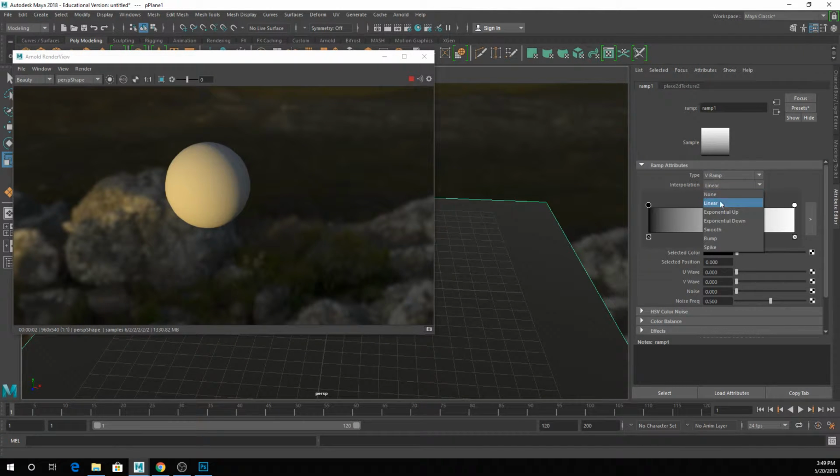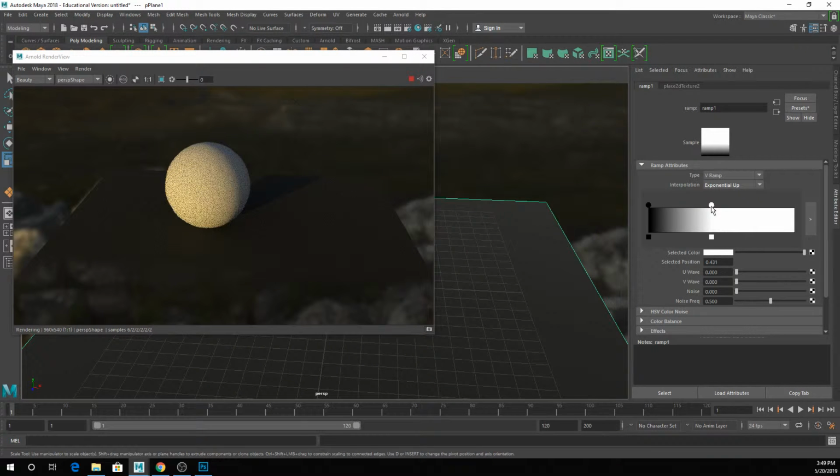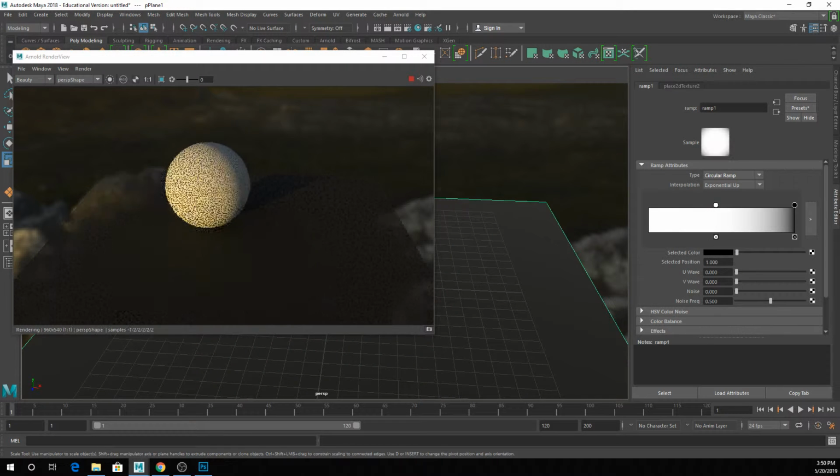I'm going to just fiddle with the conventional settings. So notice as I fiddle with the slider, you can see the ramp becoming more or less transparent in certain areas. And this is basically the principle I'm going to use. Instead of a V ramp, I'm going to set this to a circular ramp. There are also a bunch of other ones you can use, but I'm just going to use this one for now.